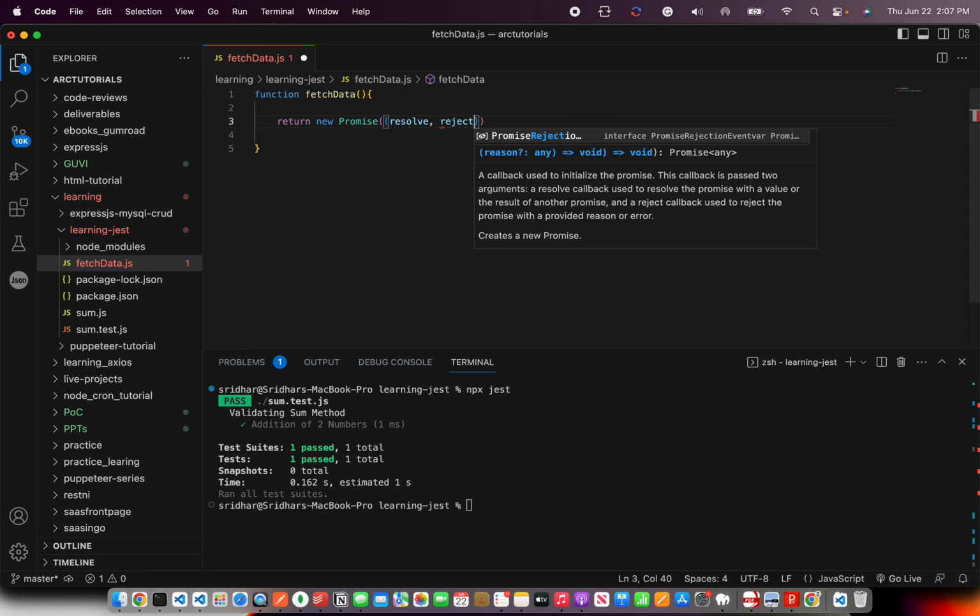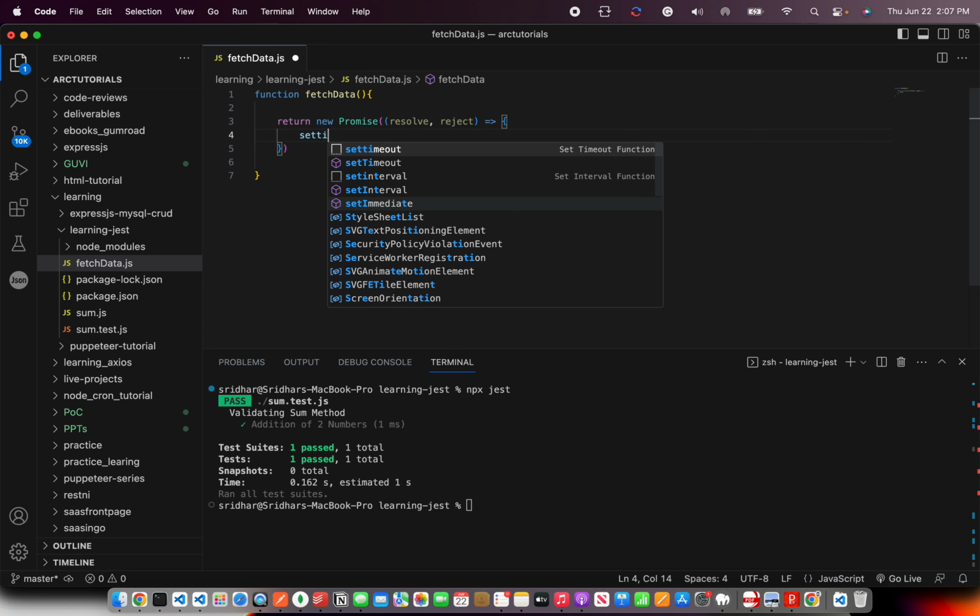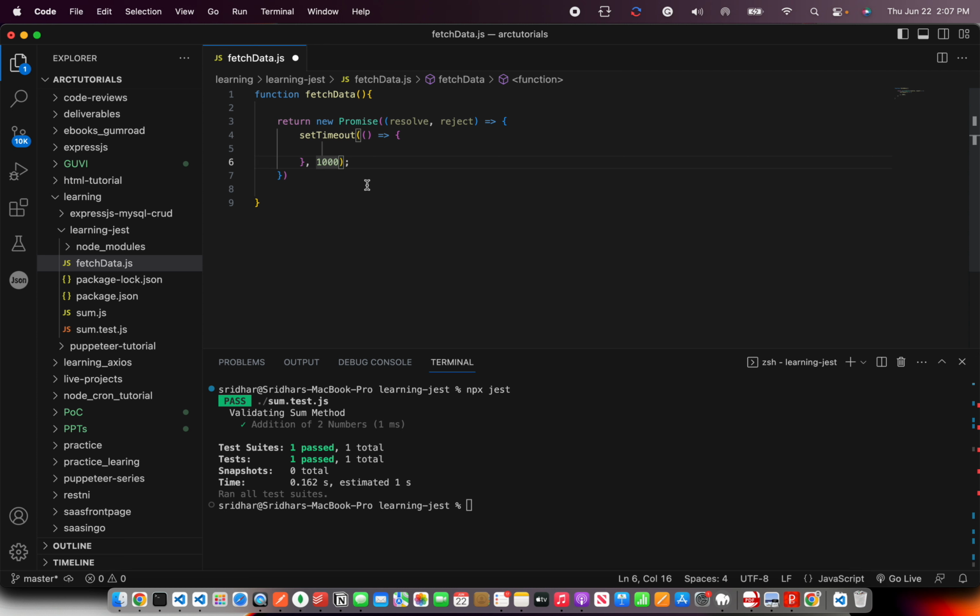So reject, and then what we are going to do is simply use setTimeout and say after 1 second resolve this and return some data. Now you can return any data you want, JSON, string, integer. So for now let's say I'm returning a string. This function has a promise inside it, and once it returns the promise after 1 second, it would just be that data, which is the string ARCTutorials.